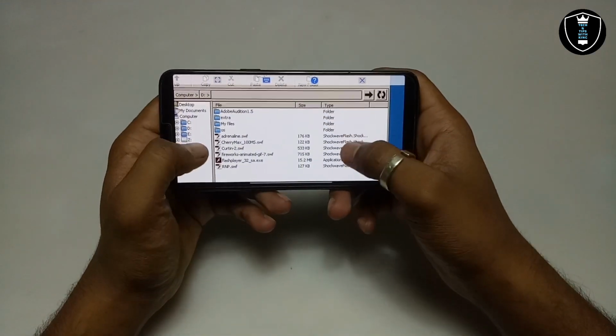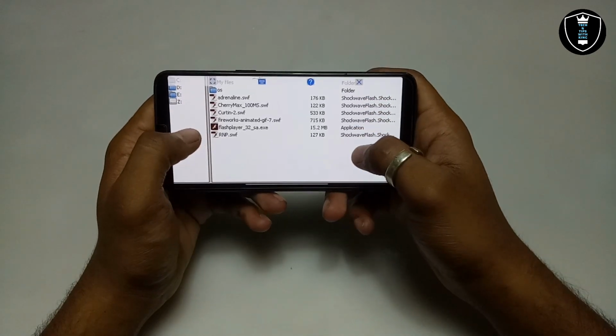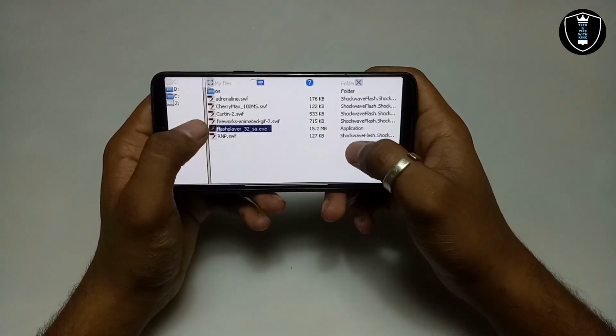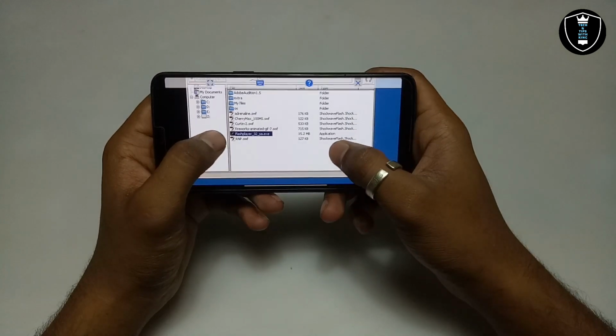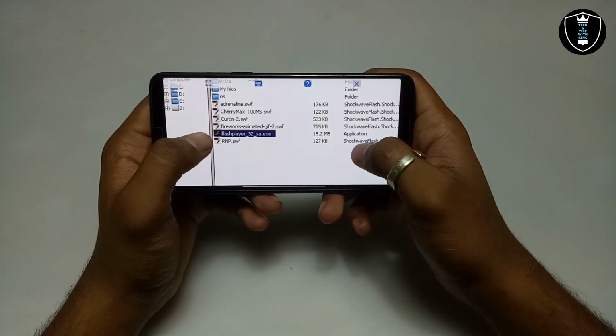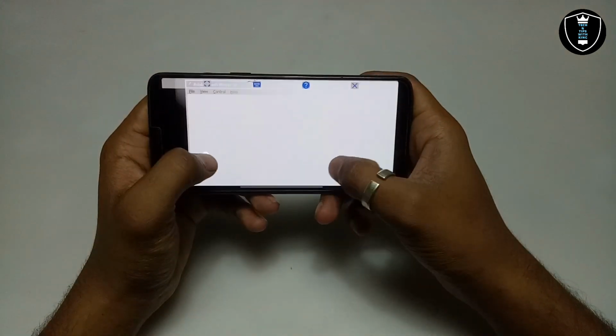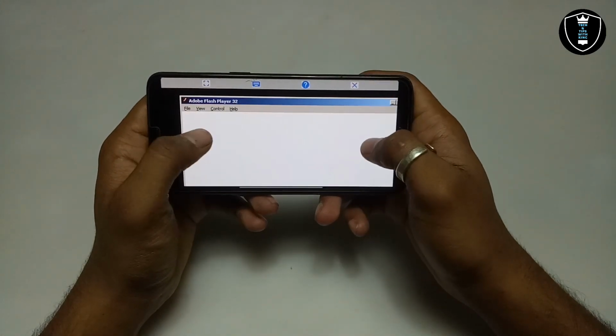So as you can see on the screen, this is the Flash Player 32. So I'm going to open it. This is the portable version, you do not require to install it, and as you can see, this is all the SWF files. So as you can see, the Flash Player is opened here.